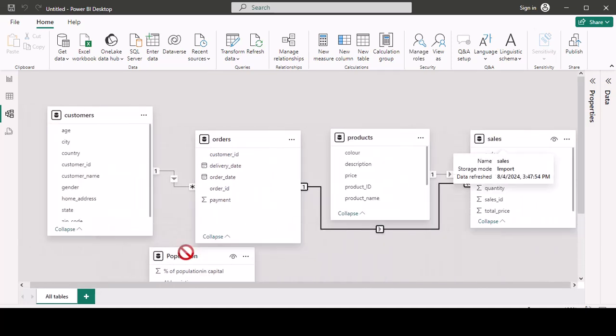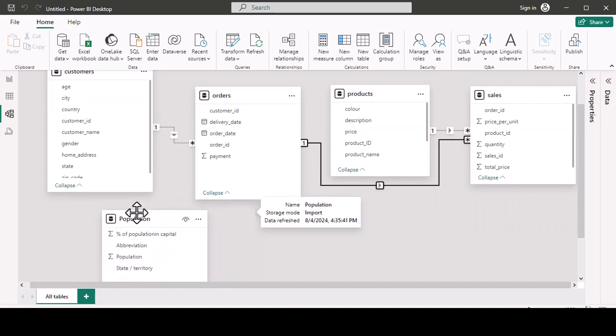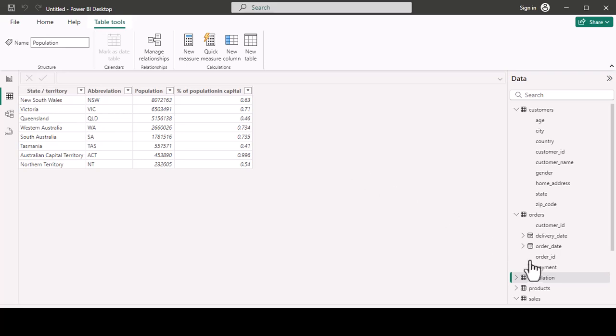So let me drag it to this side. Good. Drag it to this side. Now let's go back to the table view and check the population. Now we have state slash territory, and then we have the population, and then we have population capital. Okay, good. Percentage.